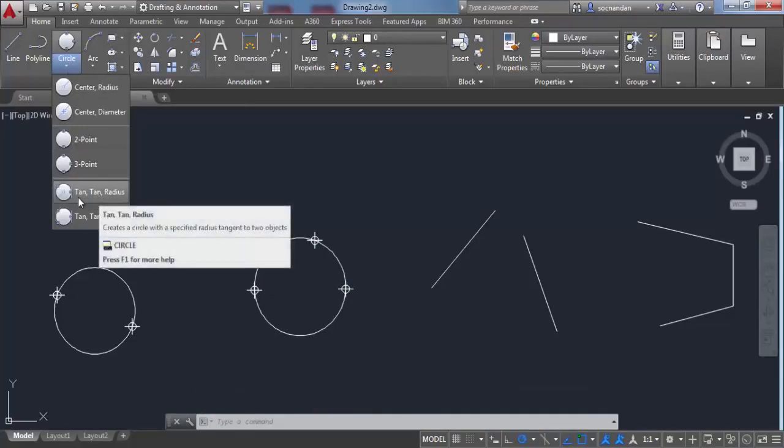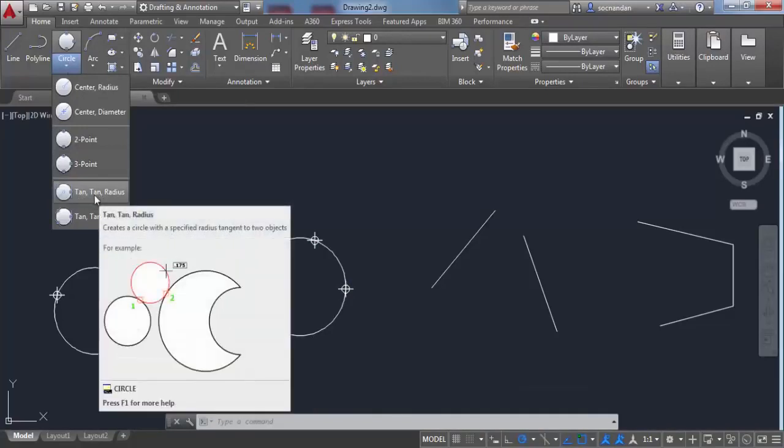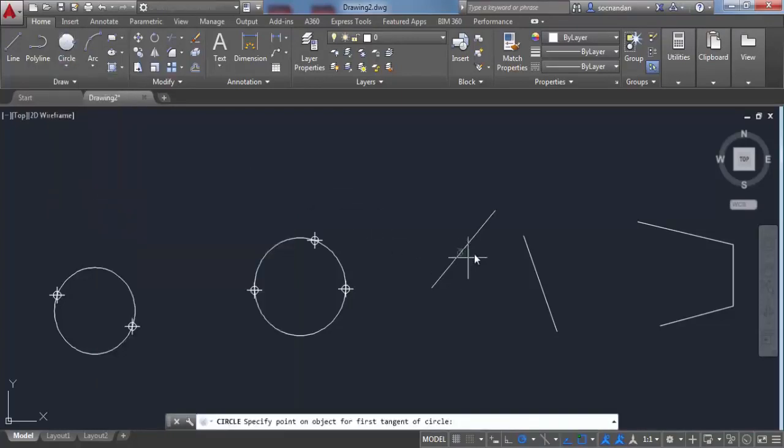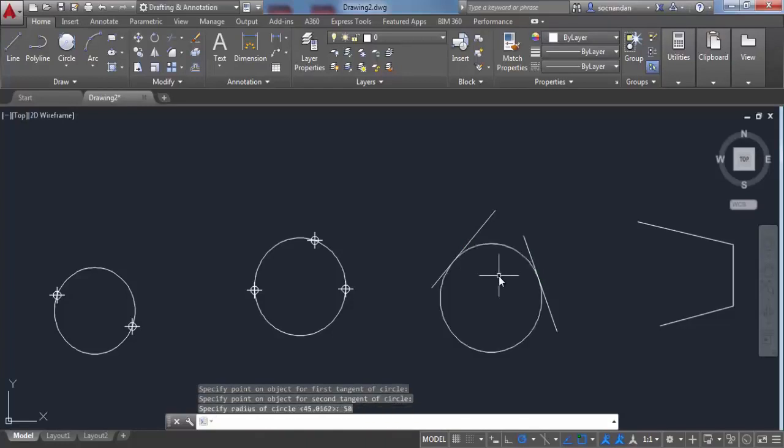In this case, you need to specify 2 tangent values and 1 radius. So let's click here. Now click on this line, anywhere on this line, and click anywhere on this line. So these 2 lines will act as tangent for the circle. Now enter a radius. I'm entering a radius of 50 units and press enter. This makes a circle of 50 units radius, and it is tangent to these 2 lines.